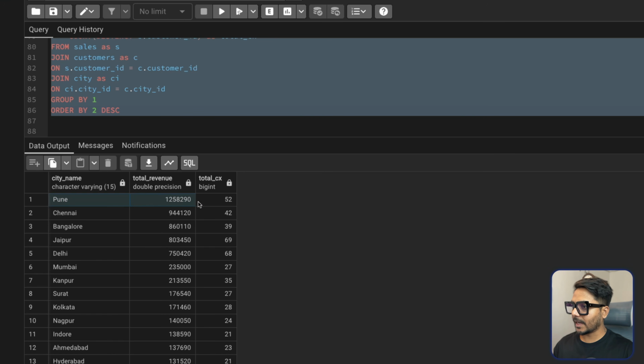You can see now Pune has 52 customers, Chennai has 42 customers, Bangalore has 39 customers, Jaipur has 69, Delhi has 68. So it seems like these two cities have the highest number of customers. Again, you can go through the rest of the cities and check. So that is fine.